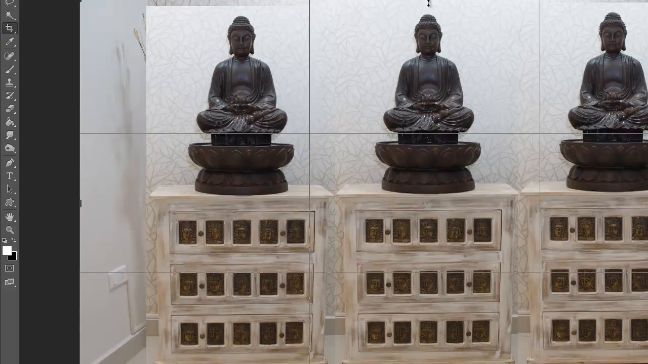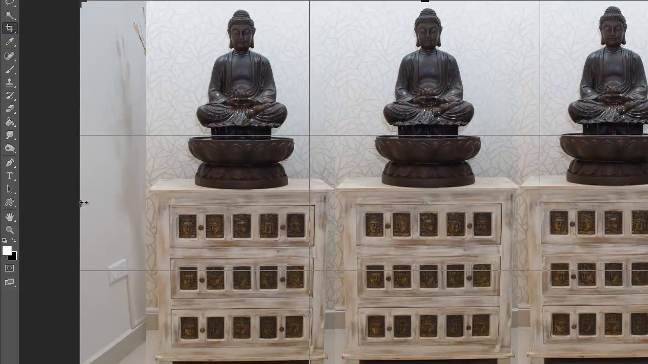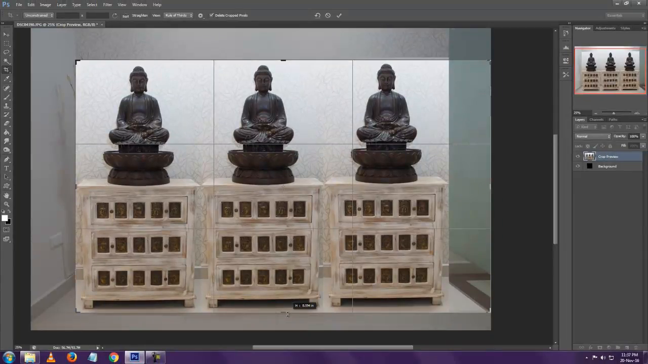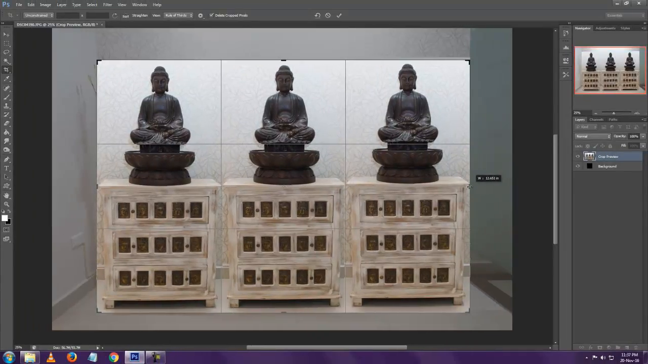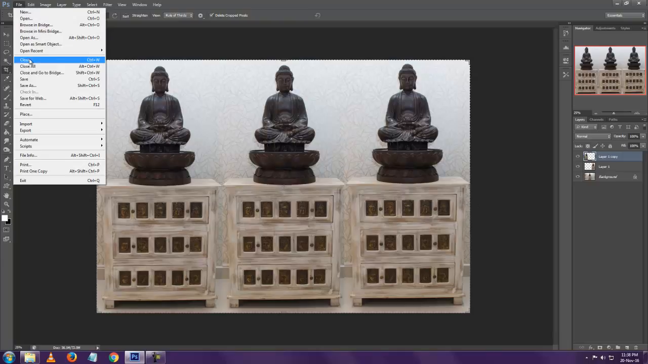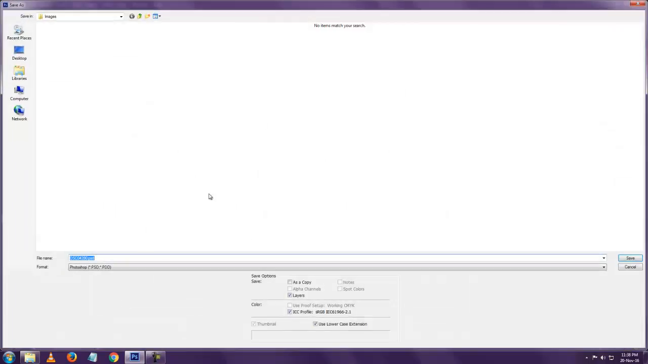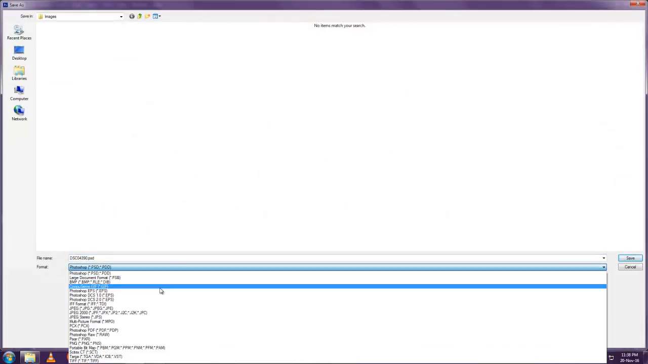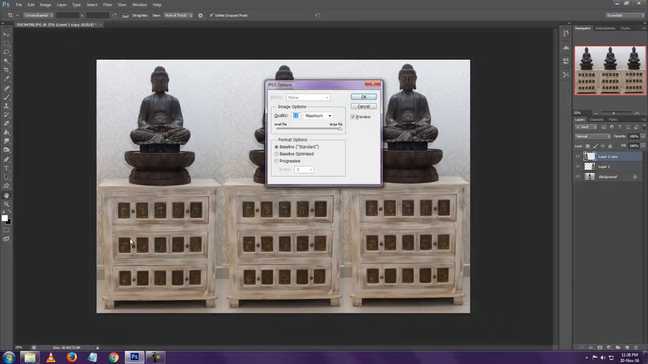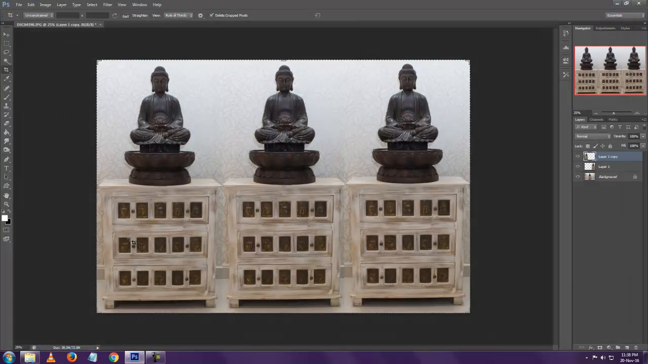It's going to crop again. Hit enter. File, save as. I'm going to save a JPEG. And again, you can rename it to whatever you want. And save it.